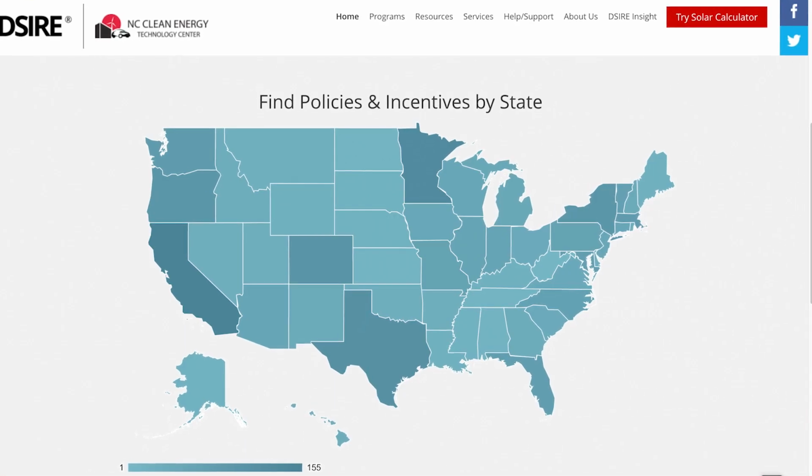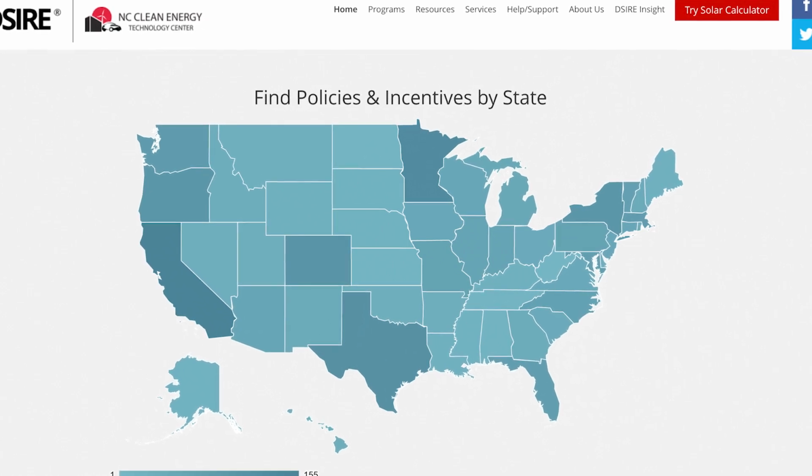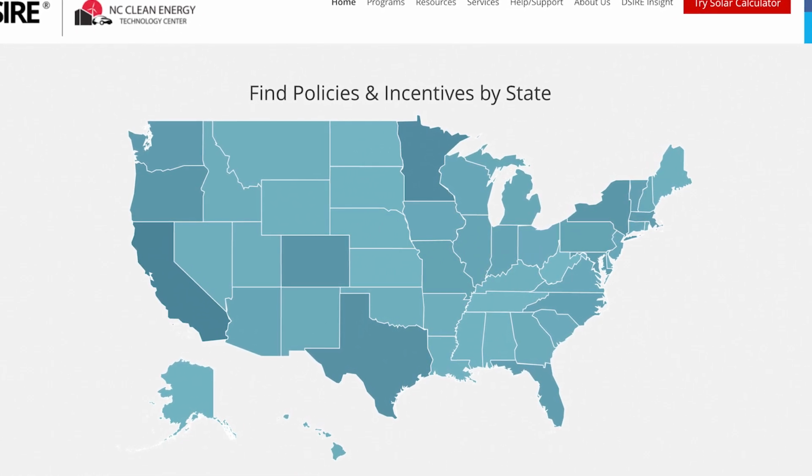So if you have the ability, there are incentives and rebates out there now. Check out the website DSIRE, spelled D-S-I-R-E. That's a great website to just go to see what incentives and rebates are out there where you live across the US. Also vote. Take note of what your policymakers are doing where you live. Are they making it easier or harder for you to have more energy independence?